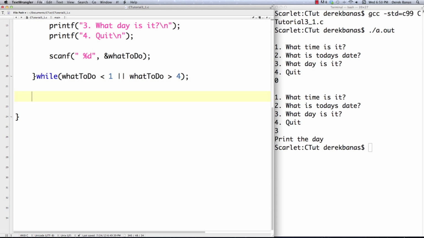But if we look at the switch statement, you're going to see that it's a better solution for this problem we have. Basically, what the switch statement is going to do is check the value of the actual variable that is provided, which is going to be what to do. And it's going to have curly braces just like most other things. The only thing is this must be either a character or an int that we are checking here.